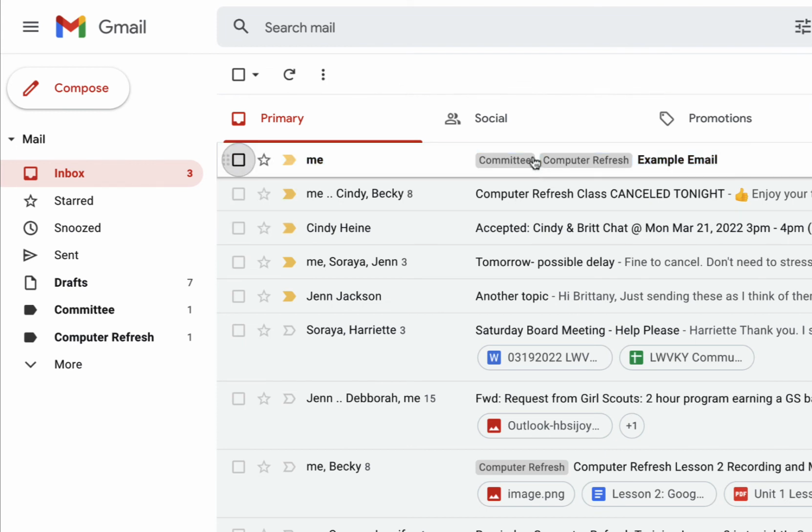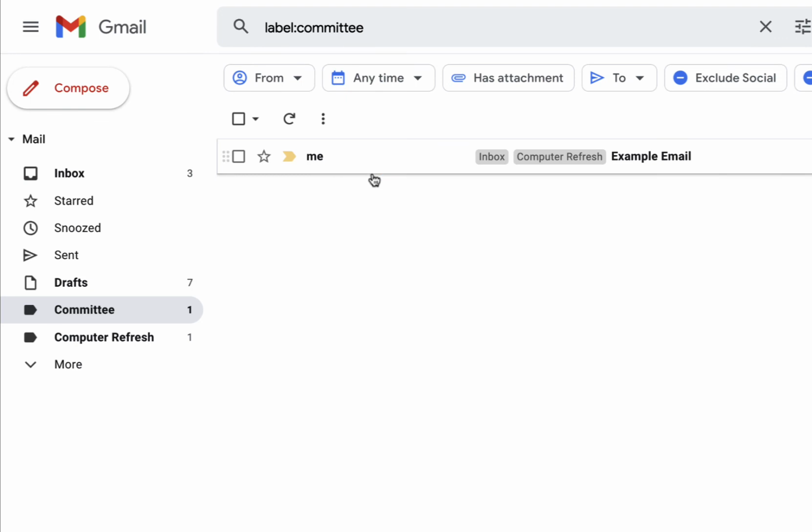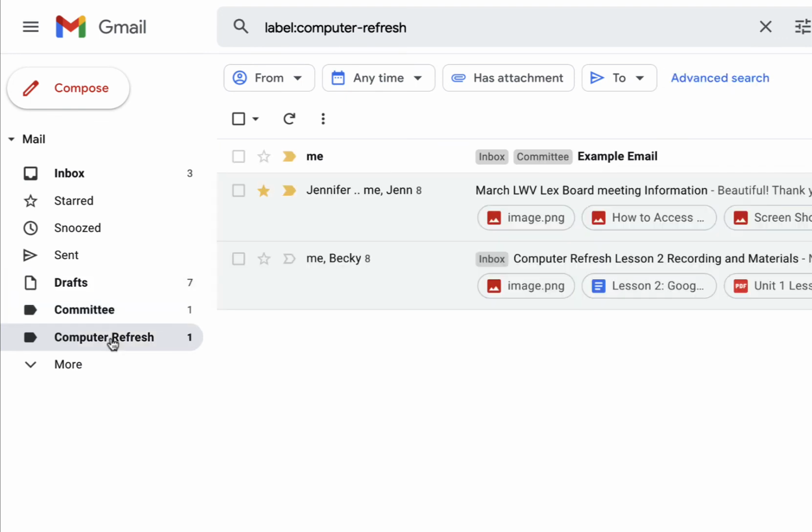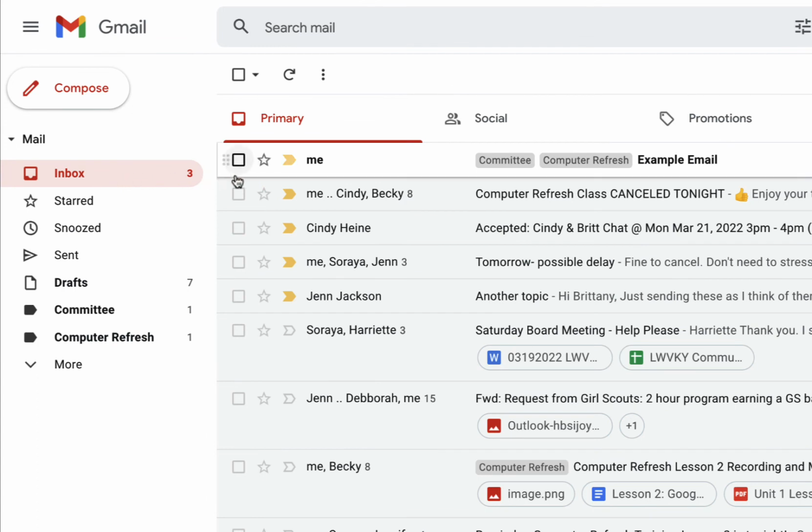We are still within our normal inbox. This is the same screen that you would get from the very beginning when you access Gmail. But then if you come down to the left side, you'll see the committee folder as well as the computer refresh. That same email is going to show up in both of these now, in addition to your inbox.